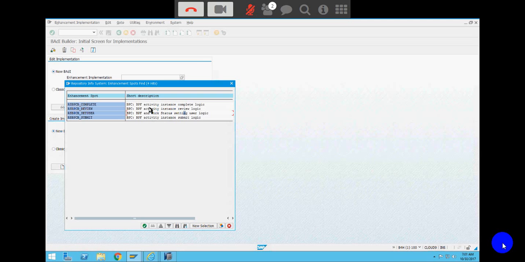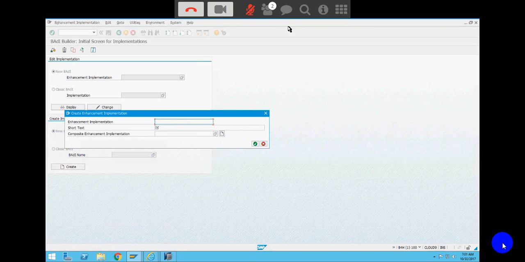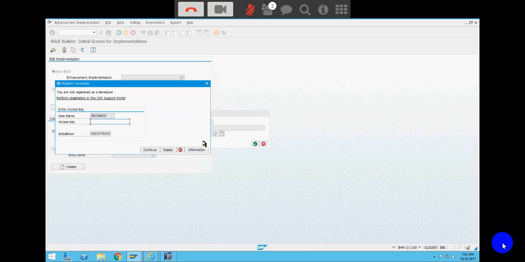This is the one. There are some BPF related enhancement spots also. You have to check. Just check the documentation. Now, in this, let's create a baddie. Enhancement implementation. Z work status, or we can give our name, Z work status underscore upload. Just for our identification, I'm giving the month. Create.